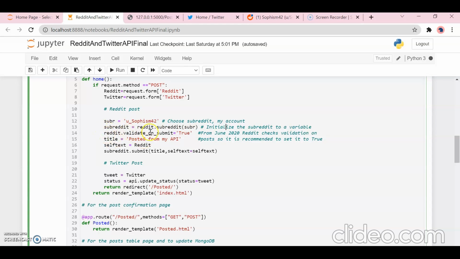And over here, I'm setting validate_on_submit to true, because from June of 2020, Reddit checks validation on posts. Over here, I'm predefining the title of the post to be posted from my API. Finally, I'm going to assign the value of selftext to Reddit, the content which we retrieve from the API, and I'm going to submit to that particular subreddit. And once this is completed, we will be able to post on Reddit.